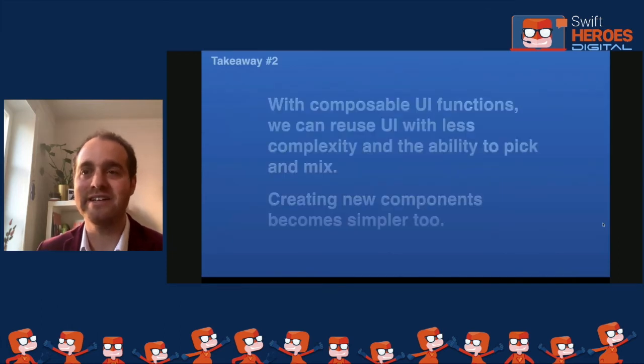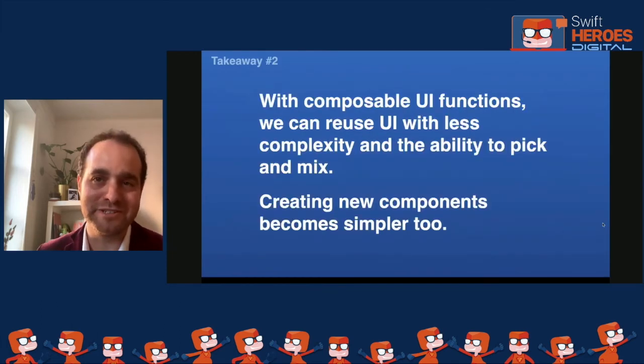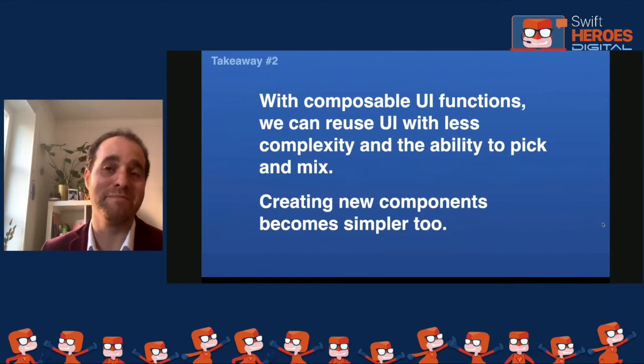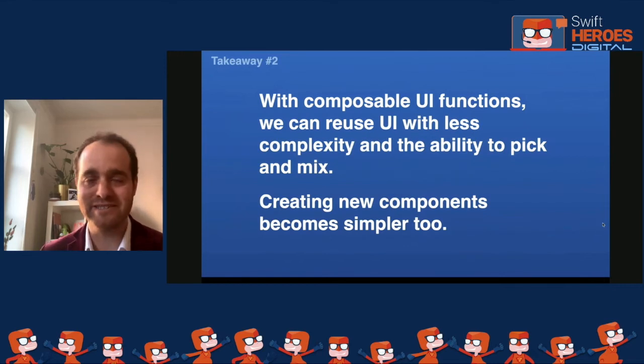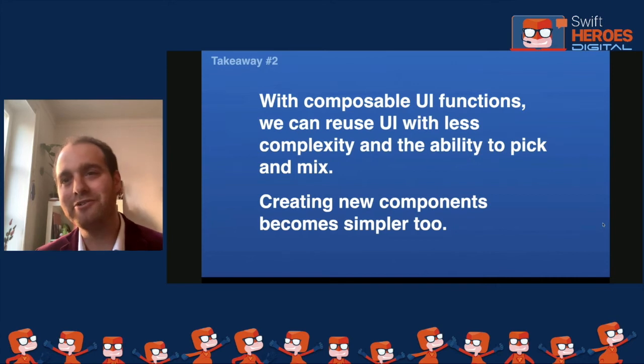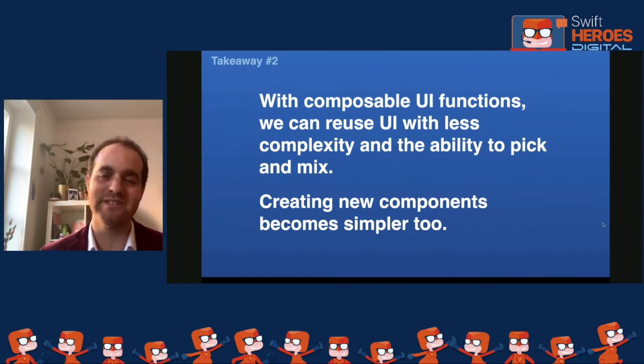So the learning here is that with composable UI functions, we can reuse UI with less complexity. We can pick and mix. And it also makes creating new components easier. So if we want to use this type of gradient in something else, we can just call that function there.